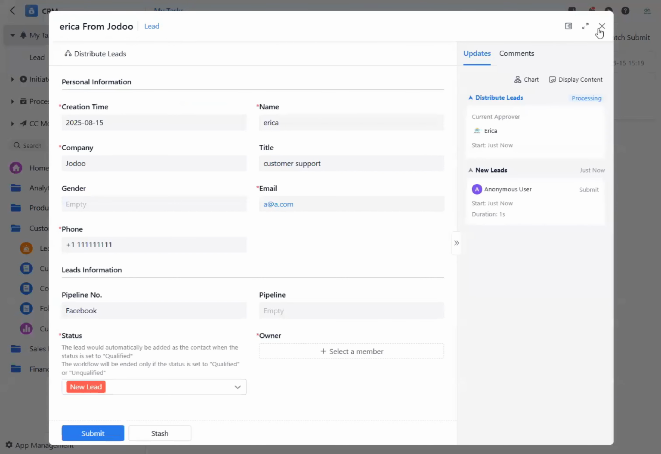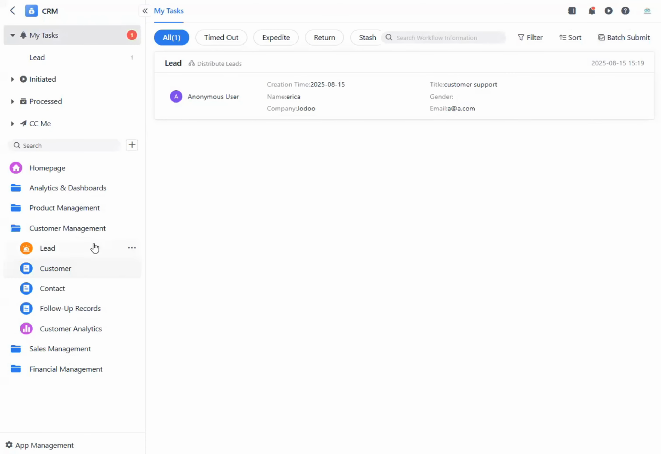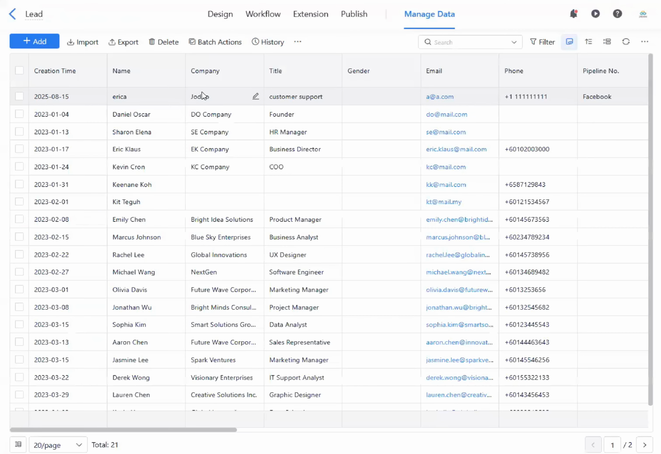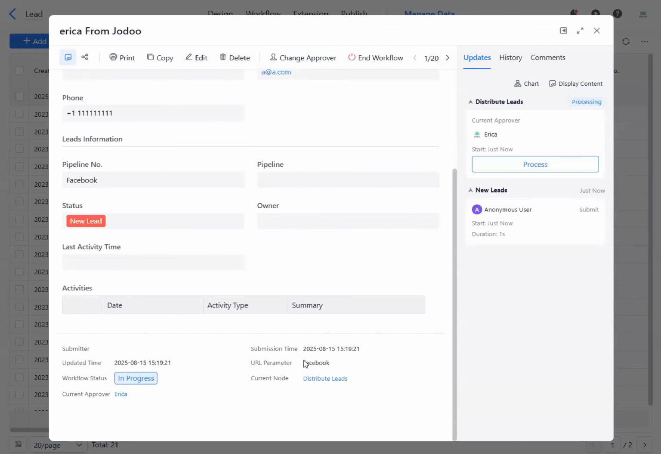And if we go to the back end to check this record, we will be able to see the source is clearly marked. So when the task is automatically created, I can assign it to any appropriate representative right away. So it's seamless. And I can also check the source of the lead and it's instant. So it ensures no lead ever slips through.